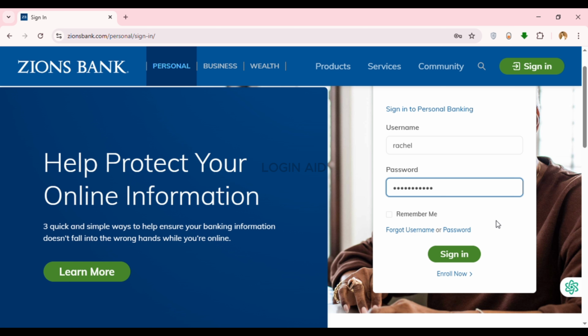Now, after providing the credentials, what you have to do is click on the sign in option that you can see on the screen. After that, you'll be logged into your account. So that is how you log in to Jion's bank account.